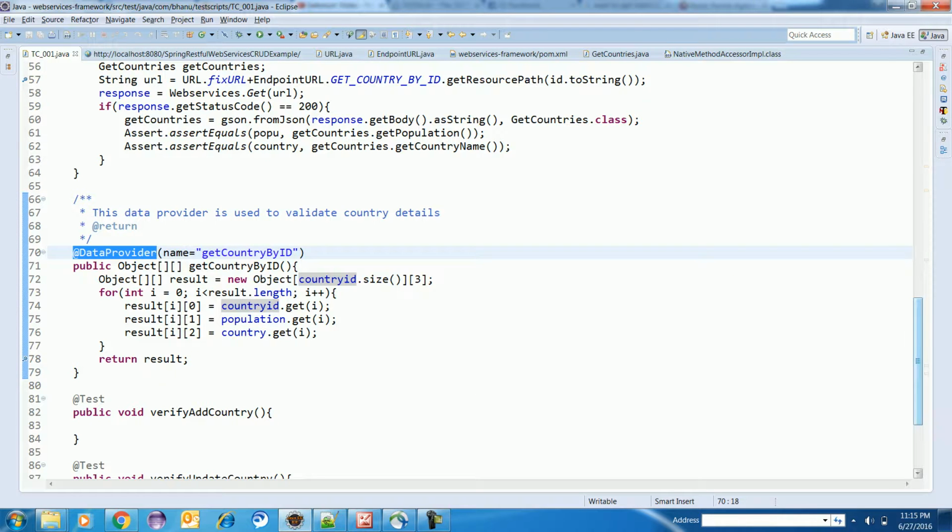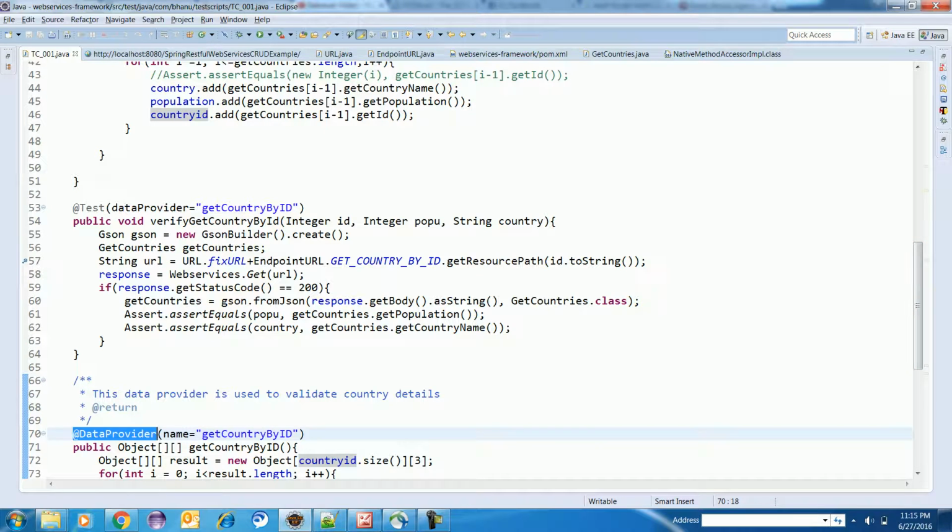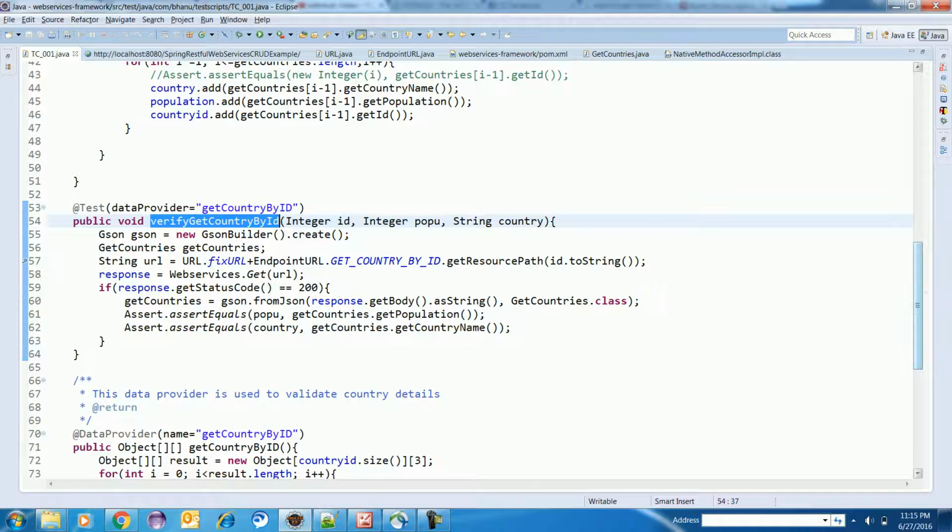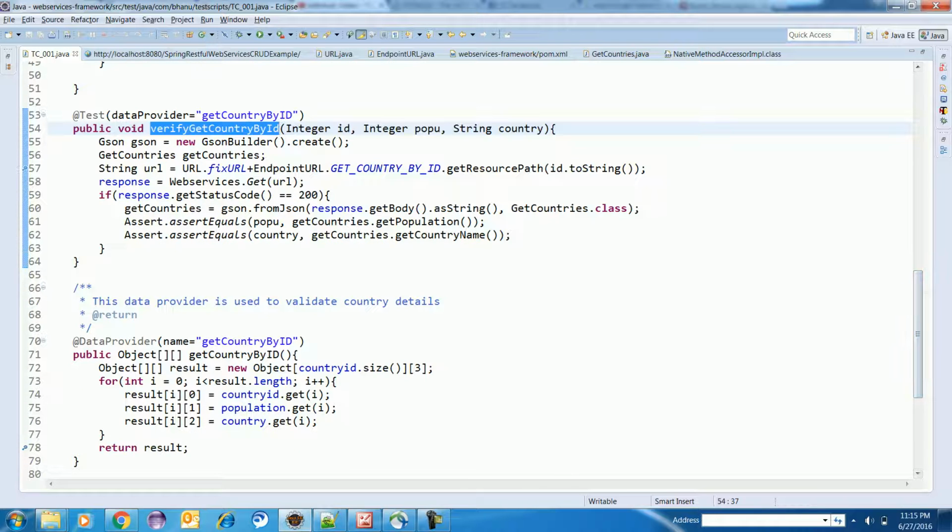And through this data provider, I am running this script by id. Since this data provider has 3 records, one is first row, first column; first row, second column; first row, third column. So every record will get stored here. For every country id, country name and country population will get stored here.